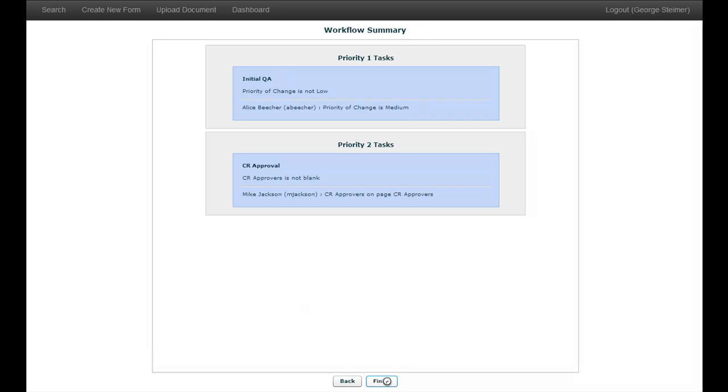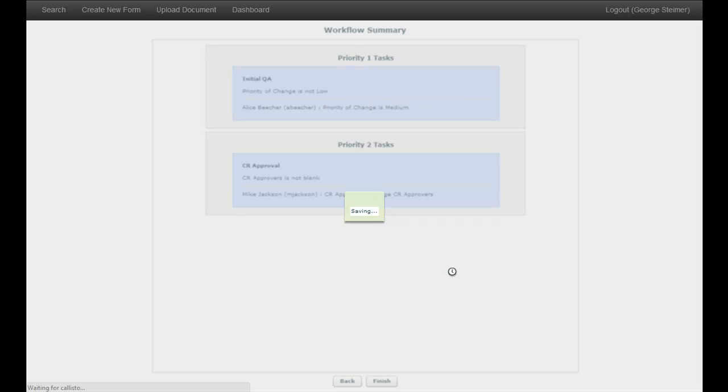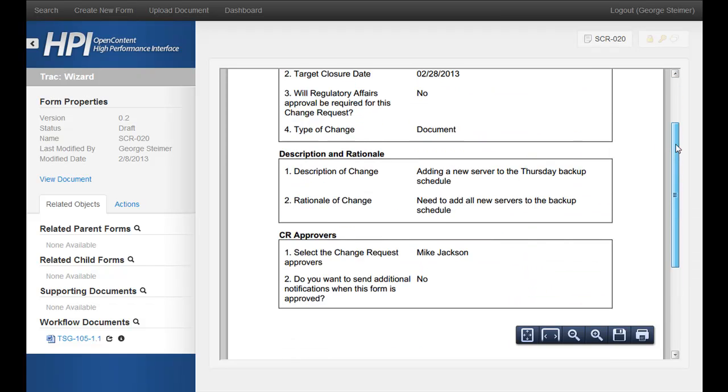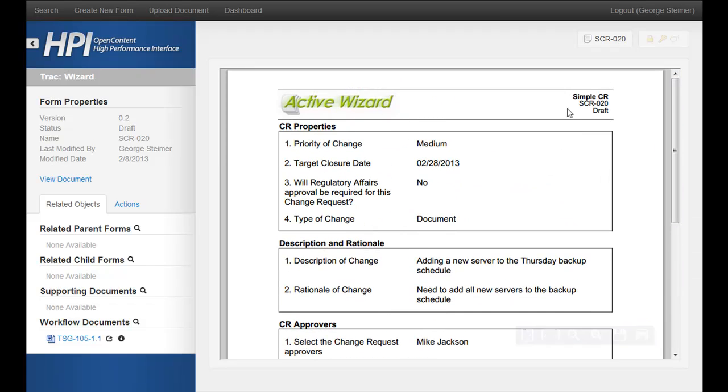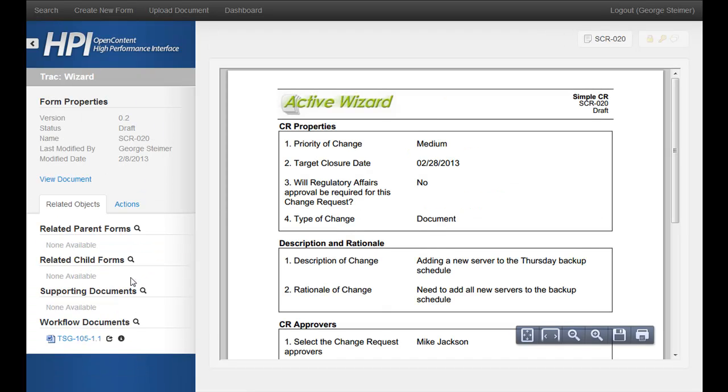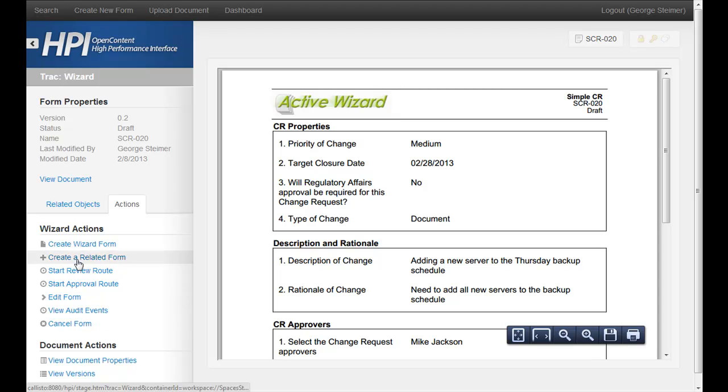I'm going to go ahead and finish this, and it will take me back to this HPI view where I can see my form PDF. You'll also notice that we are using our Open Overlay product to apply the header, so we can see the title is draft. And over here we can see the attached workflow document. I can easily jump between the document and my related change form. And in the actions of the form, you're going to see some of these things that we're going to jump into in the next demos.